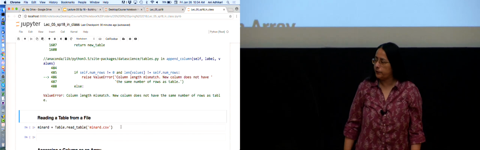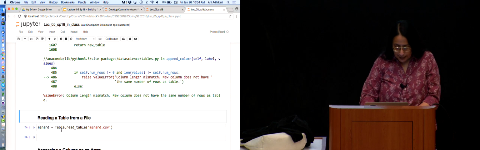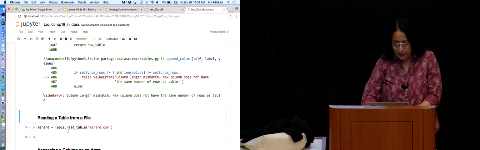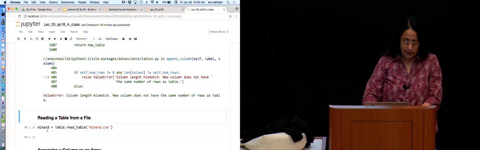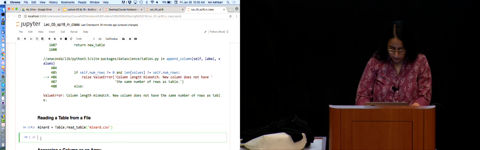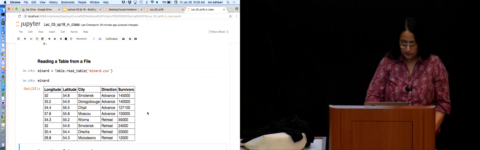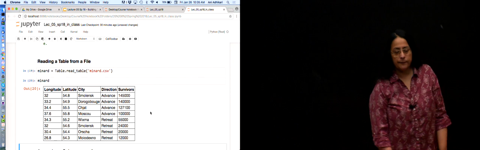So this is a file name, hence it's a string, and I have to give it as a string in quotes. So I read it, so Table dot, and the method is read_table, straightforward. I've assigned that to the name minard for obvious reasons. So I run this cell, and I look at the table, and it's just a very small subset of the values that were plotted.